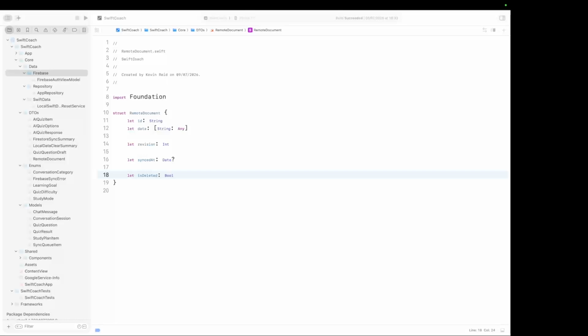Most Firebase tutorials stop at uploads. Real apps need sync. Today we're building SwiftData and Firestore sync with uploads, downloads, merges, conflicts and retries.